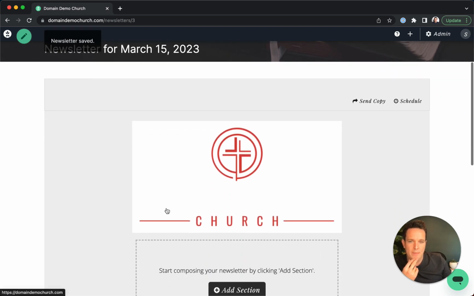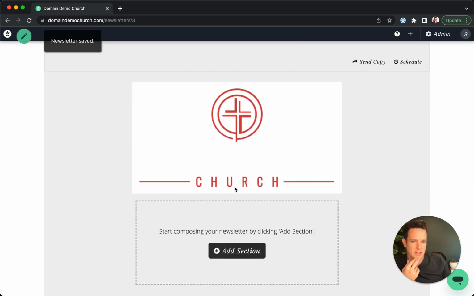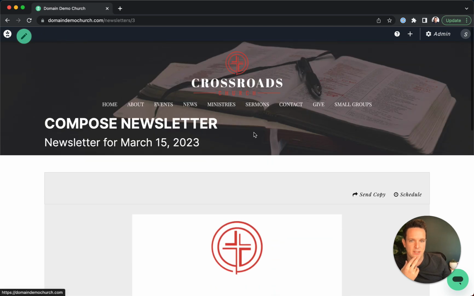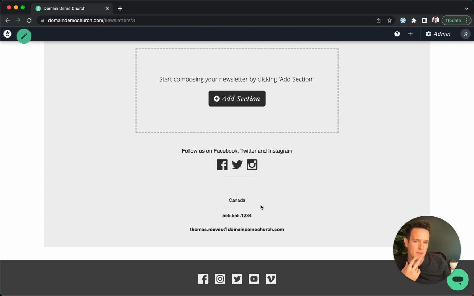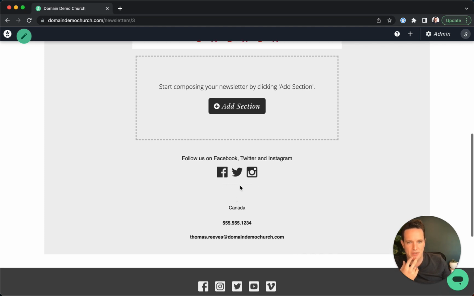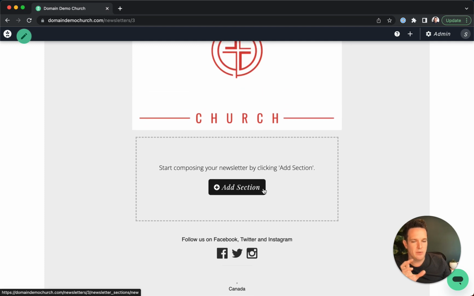So right away down here, we get a sense of what our newsletter is going to look like. There's our church logo at the top. Down here, we've got some built-in links to our social media. And then down here, we have all of our contact information for our church. So all we have to do with each newsletter we send is populate the content of it.